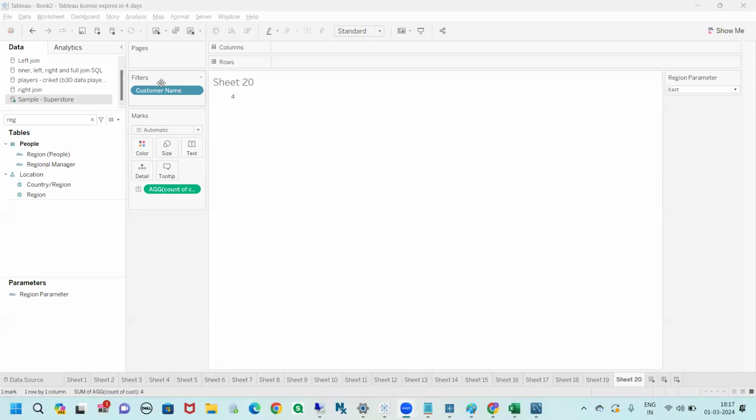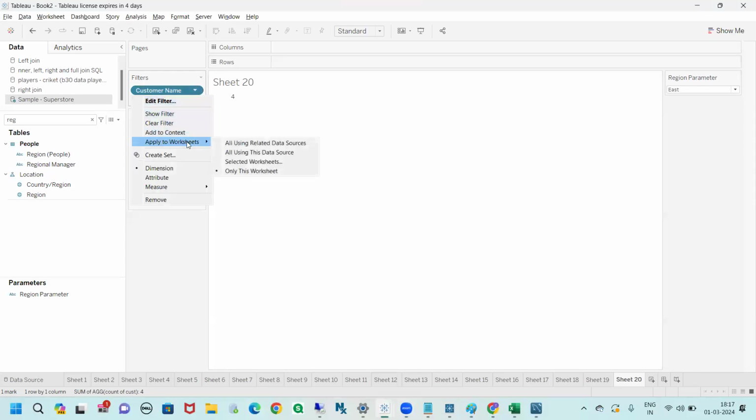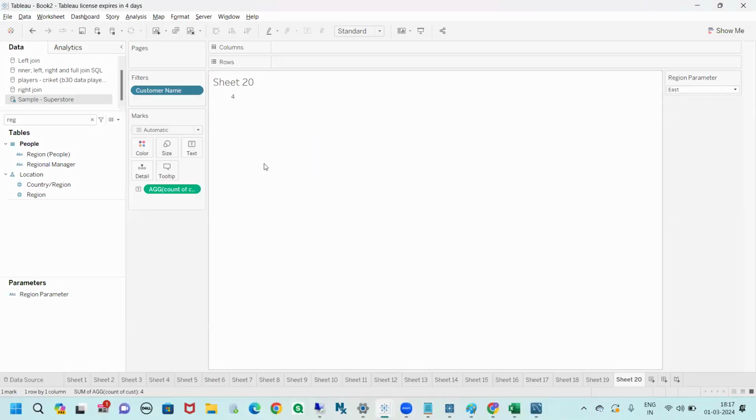You are asking whether this condition will be applied to the other sheets or not. No, it will not apply to other sheets, because we are applying this condition only in this sheet. If you want to apply the same filter to the other sheets also, you can simply come to this filter drop down and go to the apply to worksheets option. Now this is applying only to this sheet. Now you can go to the selected worksheets option.